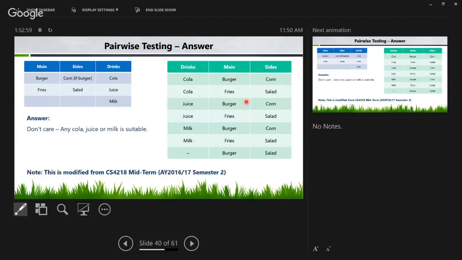If you are interested, this is actually a midterm question. It looks simple, but yes, this is the midterm question. So why is it don't care? You can put any value and it makes sense. Basically, why we put this test case is because we are missing this combination. This pair is missing. You look at the top. This pair is missing.